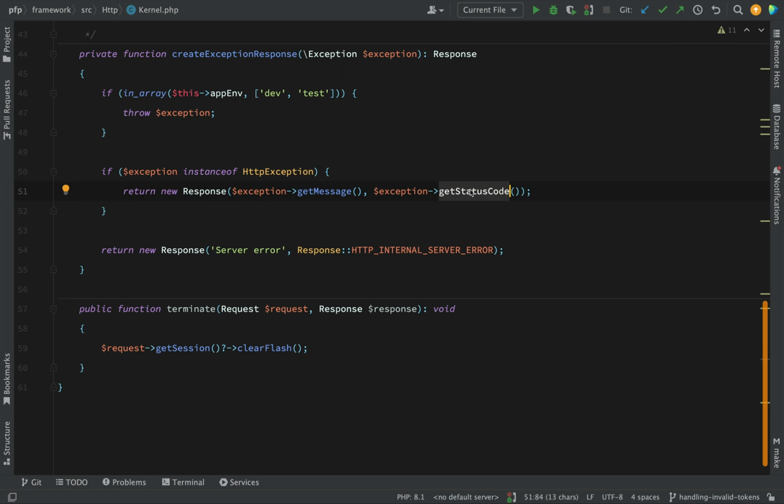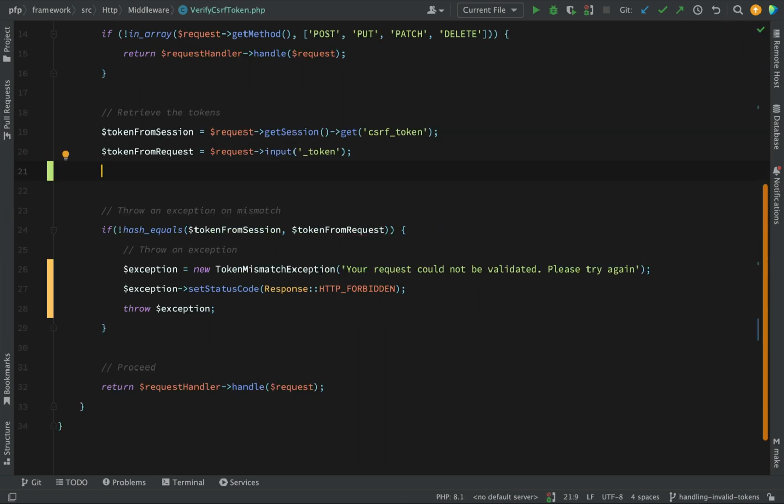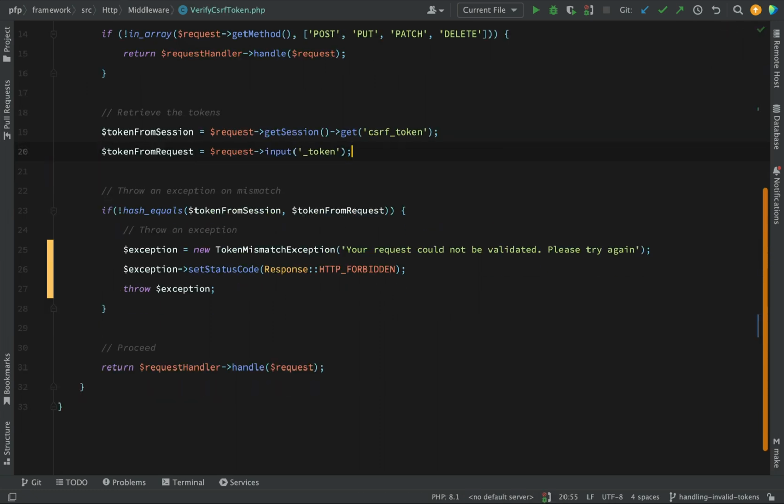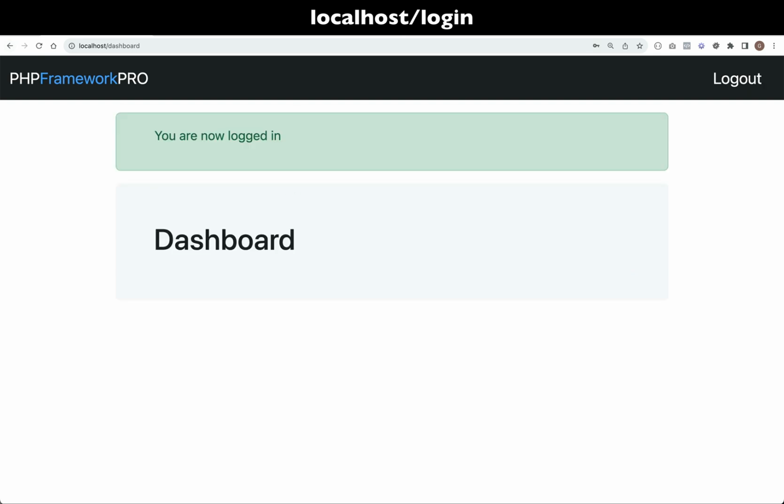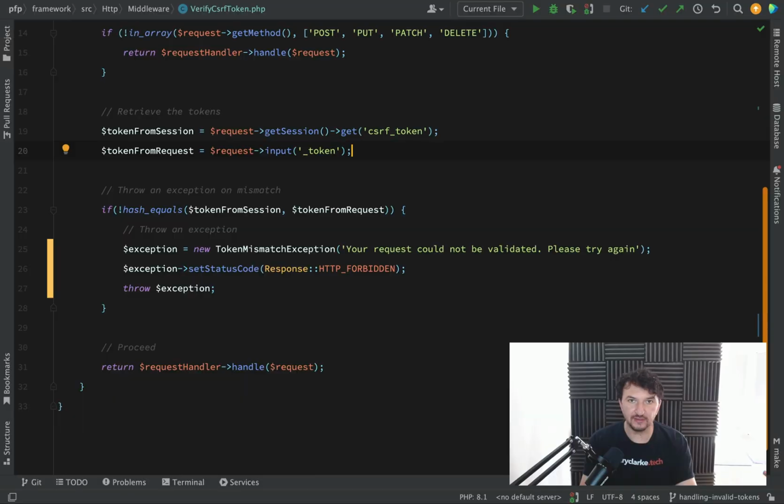One more to go. So let's go back, change this. Now we are comparing the real token from the request with the real token from the session. And we'll just go back and submit the form again. And hopefully this time we should be able to log in. Okay, perfect. And that completes the feature.